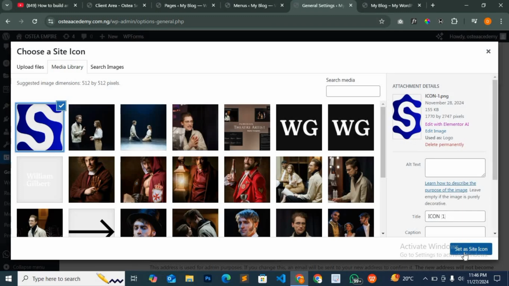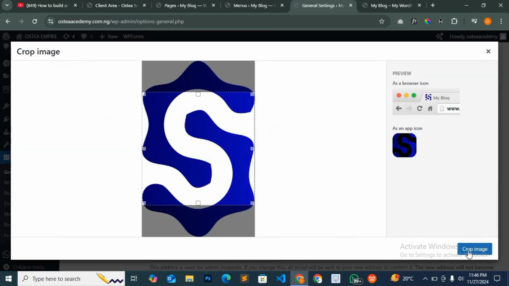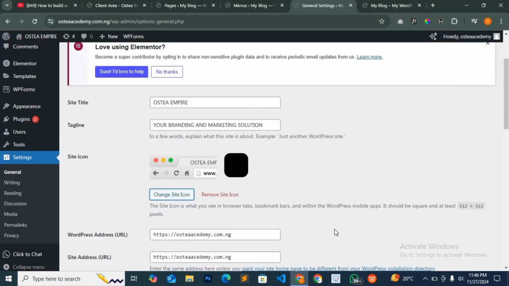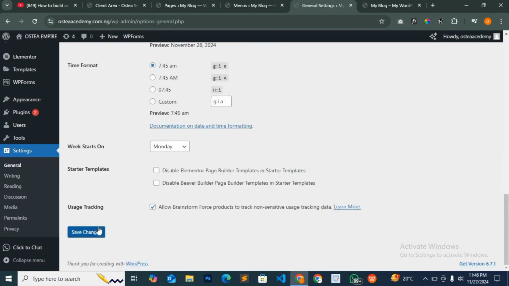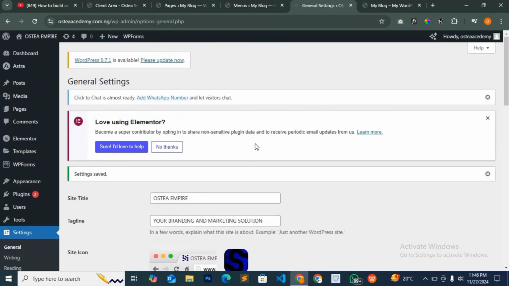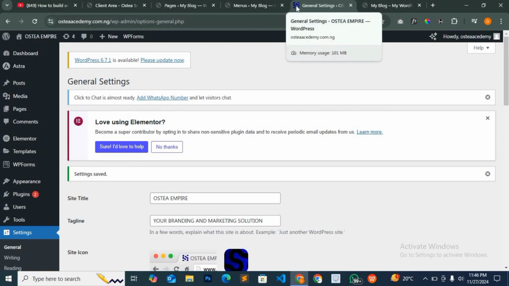But I'm just using this as an example. Set site icon, crop image, right? So that's what you now have here. So you come down, save changes. Now let's come back. Now you see, even before I leave there, the logo is changed already, and if you look at what you have here, this is your logo here, changed already.